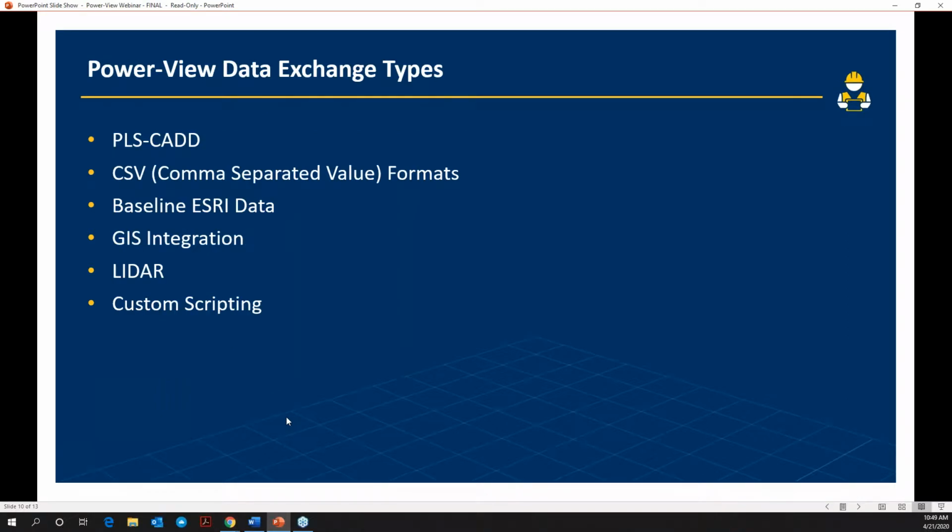So although originally built to integrate with PLS CAD data, PowerView is not limited to PLS CAD data only. Grid Intel has been working to develop multiple data exchange, input, or export capabilities. Currently, data can be imported into PowerView from PLS CAD, CSV formats, and baseline Esri data. As part of our continued development efforts, Grid Intel is currently working on additional data exchange models, including a broader integration with GIS data, importation of LiDAR data, and custom scripting for user-defined data fields.